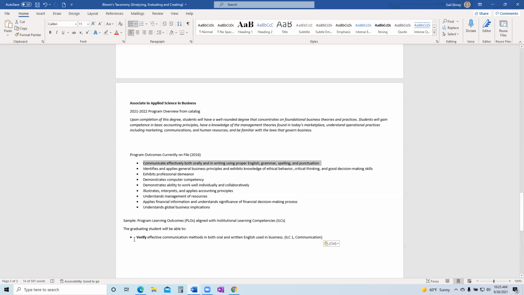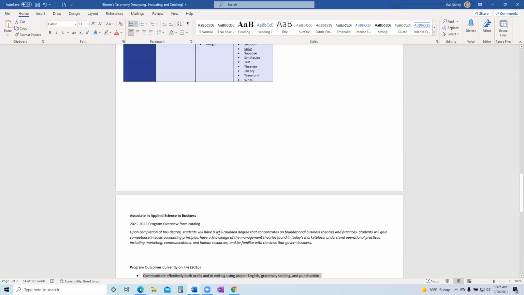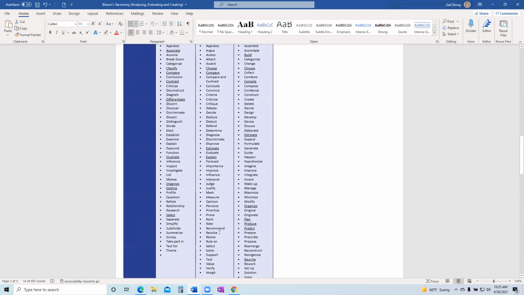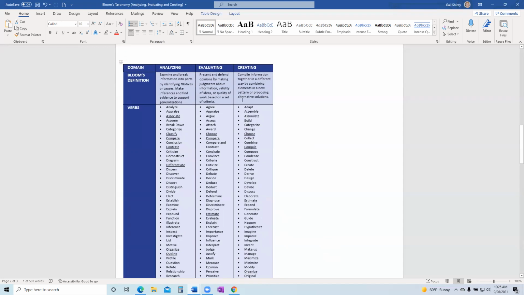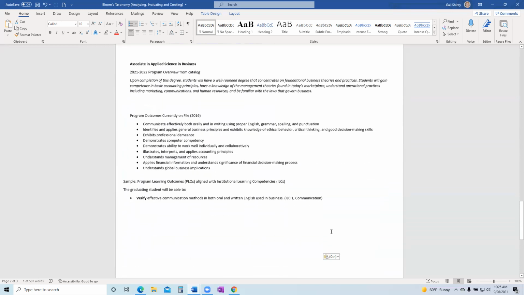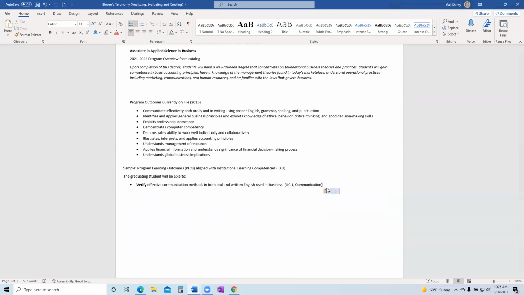The measurable verb we have chosen is verify. That was the appropriate one. And of course, verify is contained in one of the upper levels of Bloom's taxonomy. In this case, it's located in the evaluating level, so it is one of the upper ones. And then it does use exact wording, communication, so that it's very clear which ILC it's going to align with. So let's try another one.